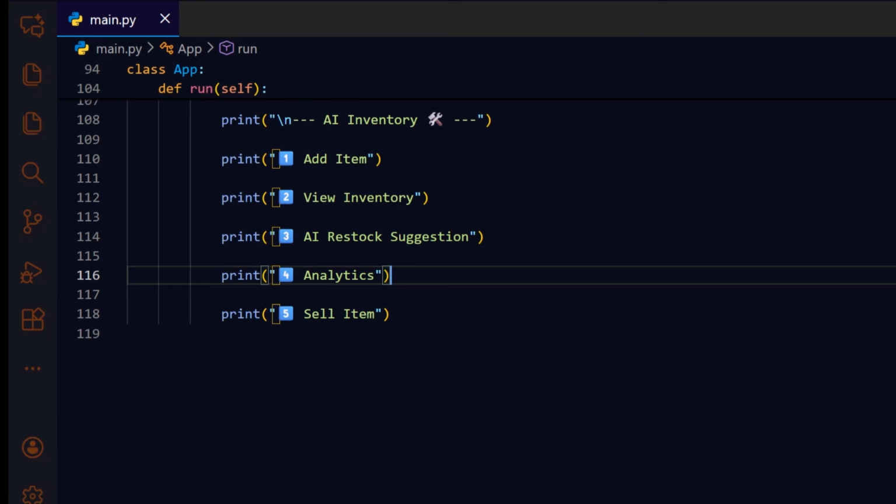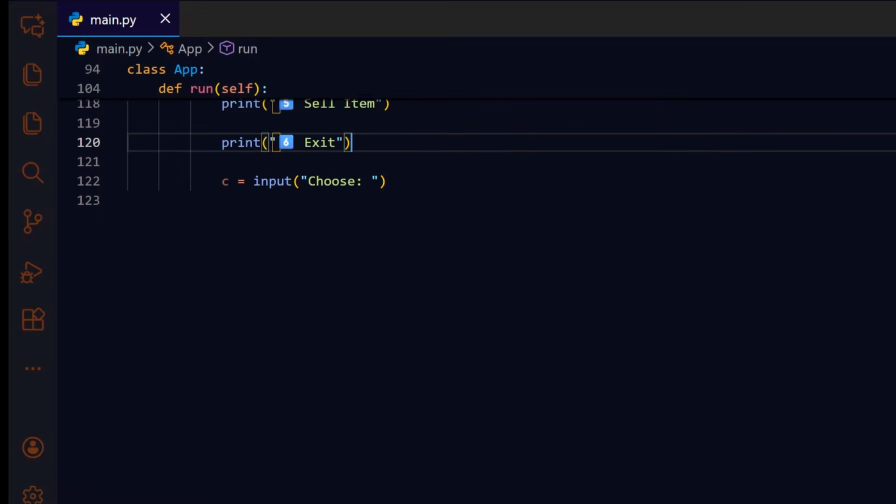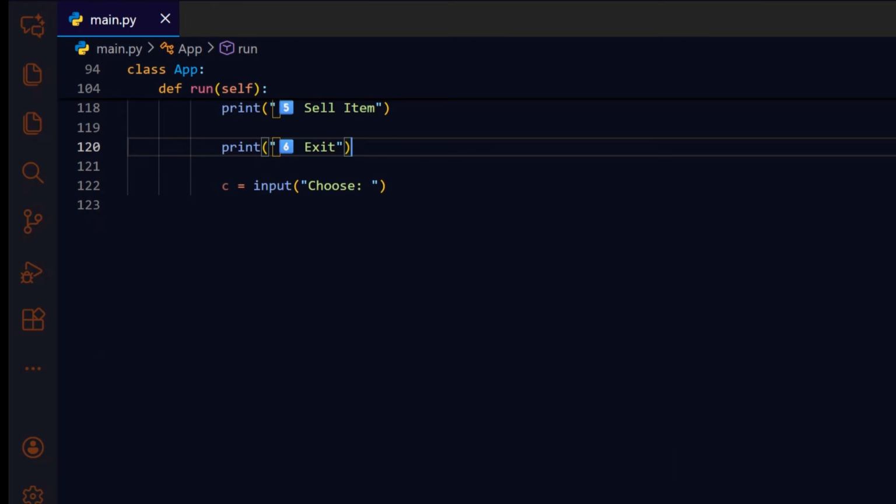Option 5 initiates the sell flow, which decrements stock for a given SKU after validation. Option 6 cleanly exits the app when the user is finished. We read the user's menu selection as a string and use it to decide which branch to execute next.